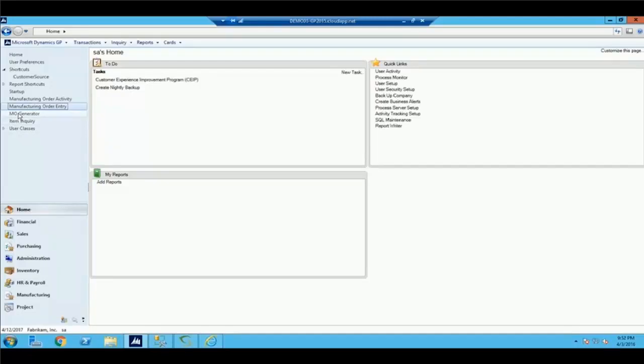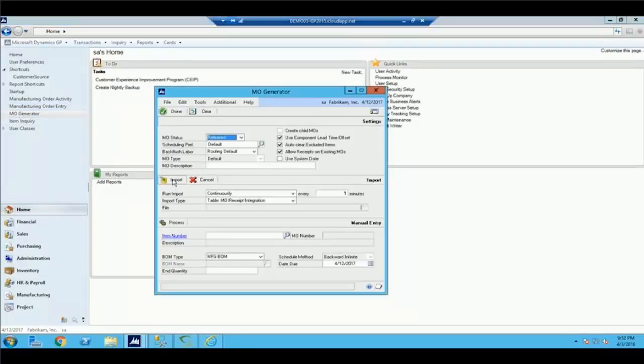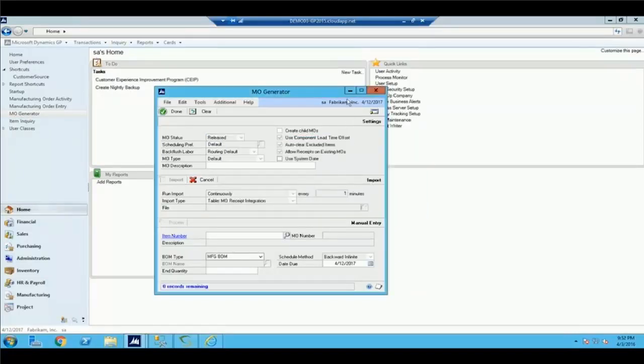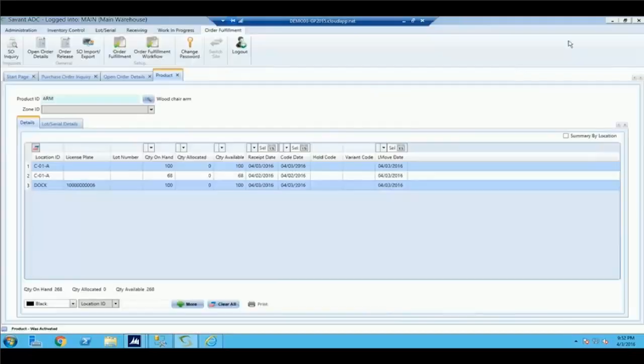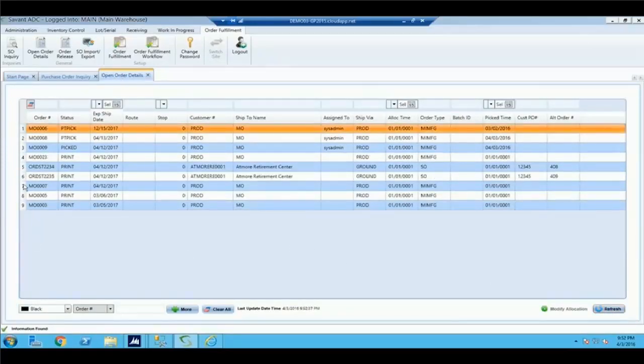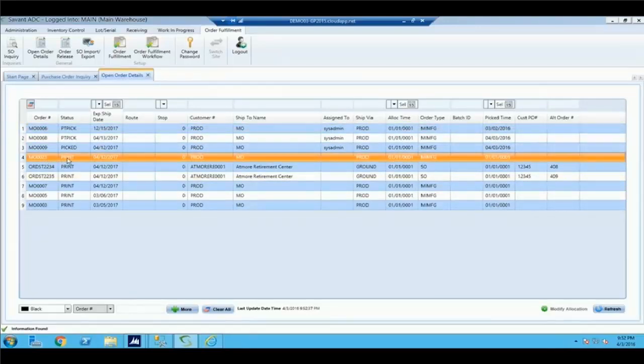So we'll go over to one other place here. We're going to talk about MO generator, and I'm going to turn that on. This is the process that Willowware provides to assist with processing manufacturing a little more smoothly. And now we'll come back into Savant, go to our open order details and refresh. And now we've got this MO23. Alright.